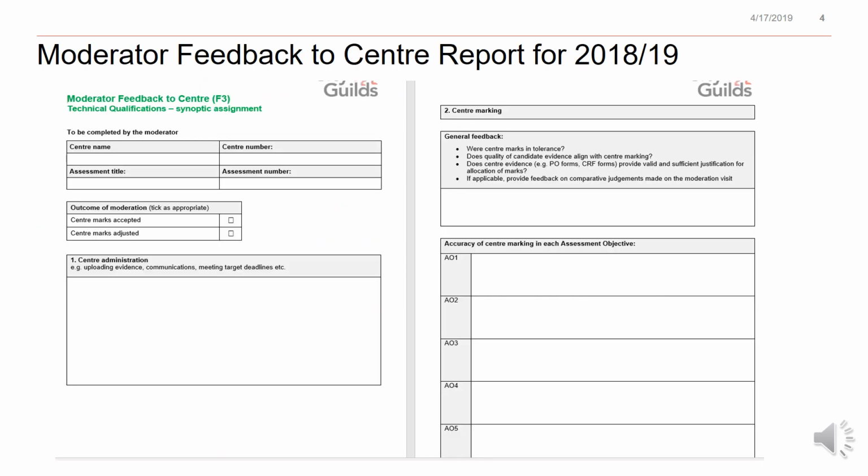Here's the new Feedback to Centre report. You'll see it has a reference number F3. This is to help you locate the correct document, and it helps the moderation support team to file them. Please also check the exemplar and use it for reference. It gives advice on how to pitch your feedback. This is found on the Moderator document library.